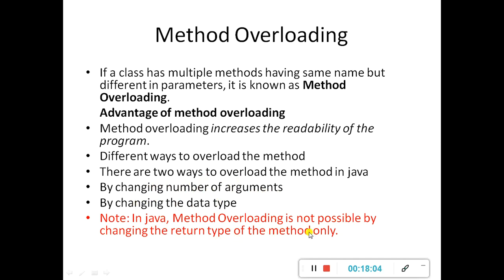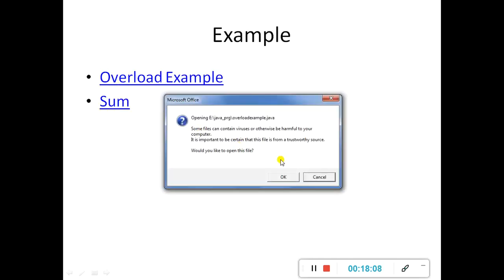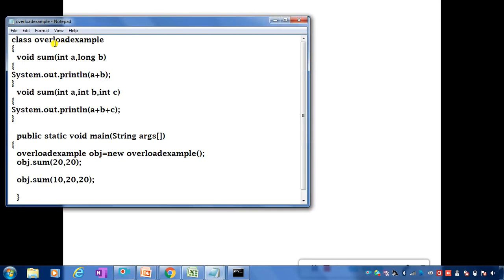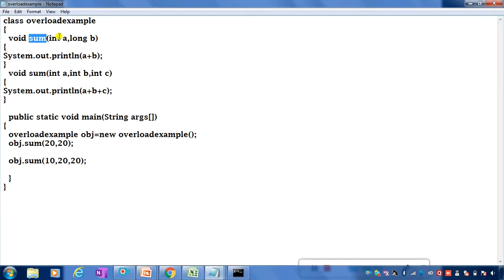I'll just quickly do it with an example. First see an example. You can see Overload is the class having sum. First you can see the parameters are integer and long, and we are just printing the addition of these two numbers. Again, sum I have used, I have taken integer, integer, integer, and I am printing the sum. I just created an object of this class, and in one I am passing two values, 20, 20.